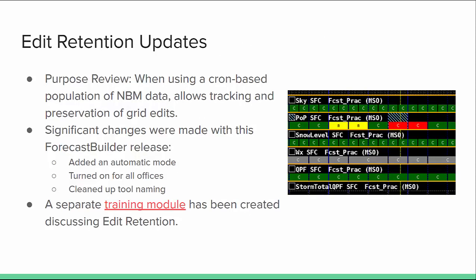So ForecastBuilder has had this edit retention capability built in for several years. And just a little bit of review, because I don't believe this has been used very much. This capability is particularly for when you have a cron-based population occurring of, say, NBM data, and this allows some tracking and preservation of those grid edits.